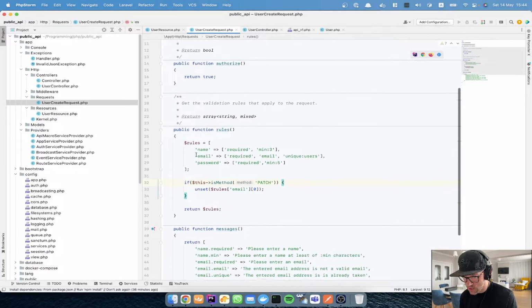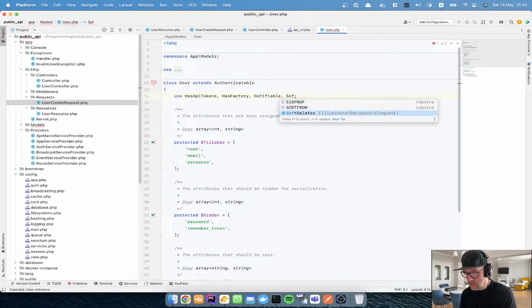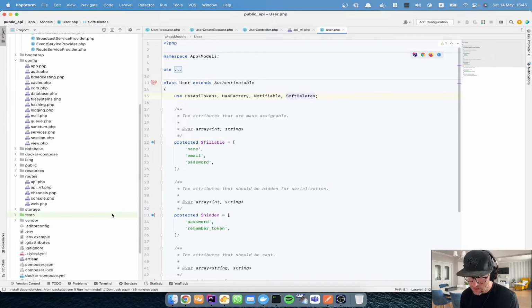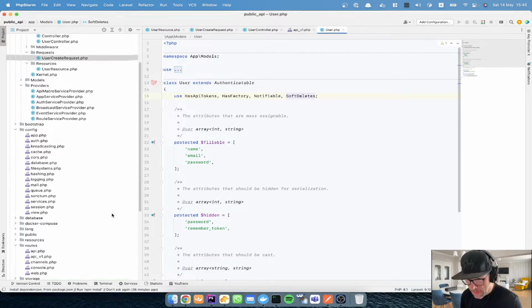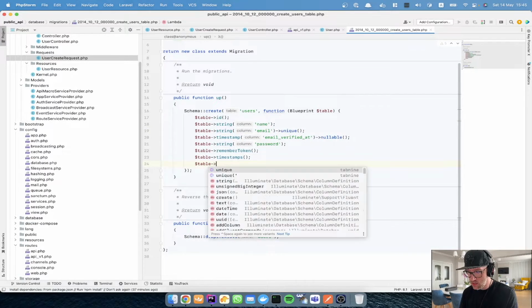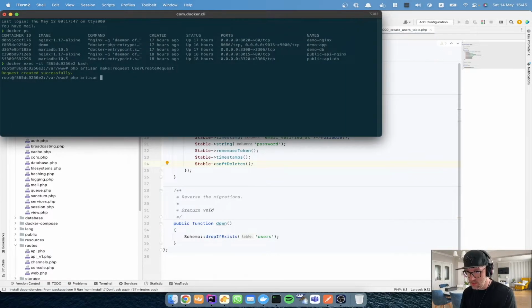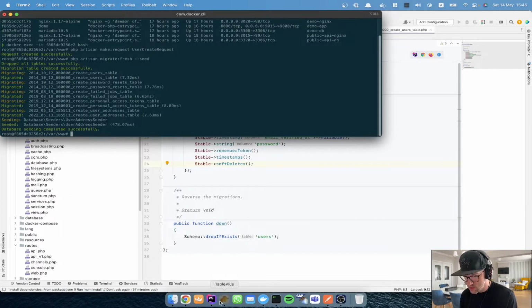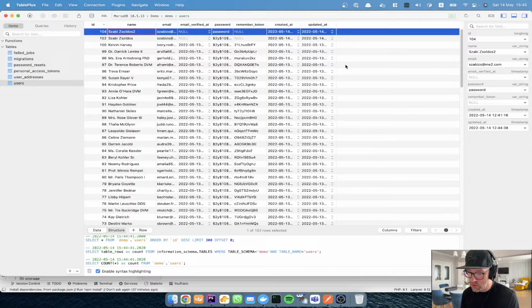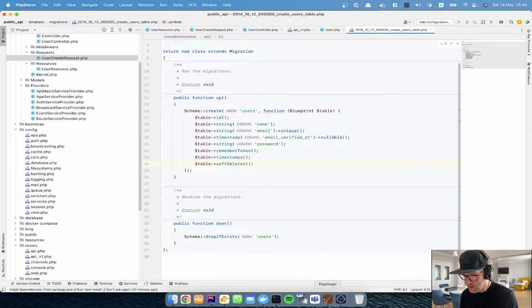For the delete to work, we have to go to the user and we'll use a new trait, soft deletes. For this to work, we have to either create it manually or edit in a migration. Create users table, and we will use table soft deletes. Okay, let's refresh our database, PHP artisan migrate fresh seed. Okay, so we have everything, and also if I refresh, you will see that there is a new column, deleted at. Okay, deleted at.